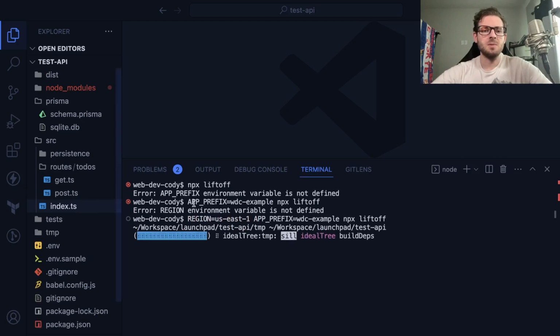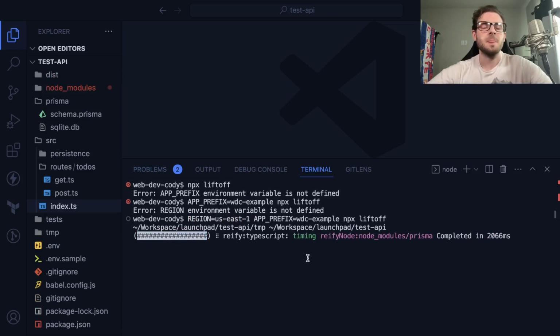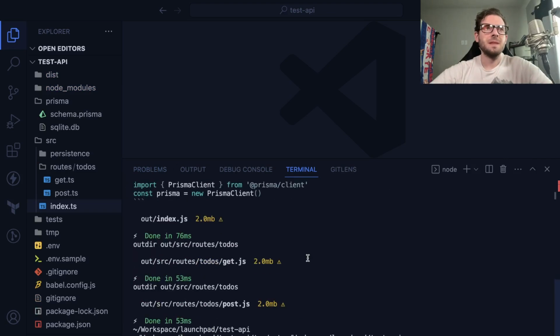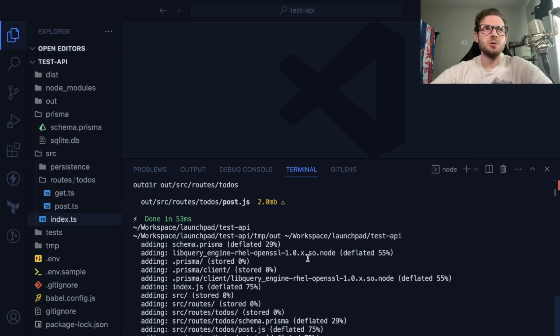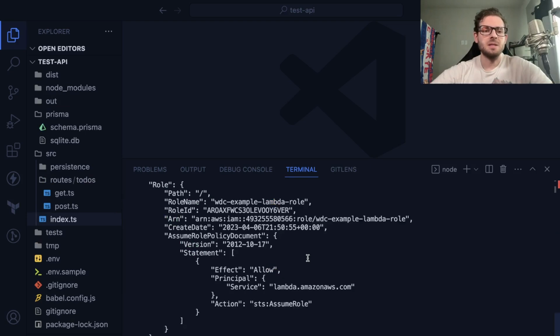So there's a couple environment variables. I need to clean up this user experience because it's kind of annoying that you have to keep running it over and over again. But that's going to pull in the liftoff scripts and then run them. Right now, basically, it's bundling your API using ESBuild under the hood to make a single executable.